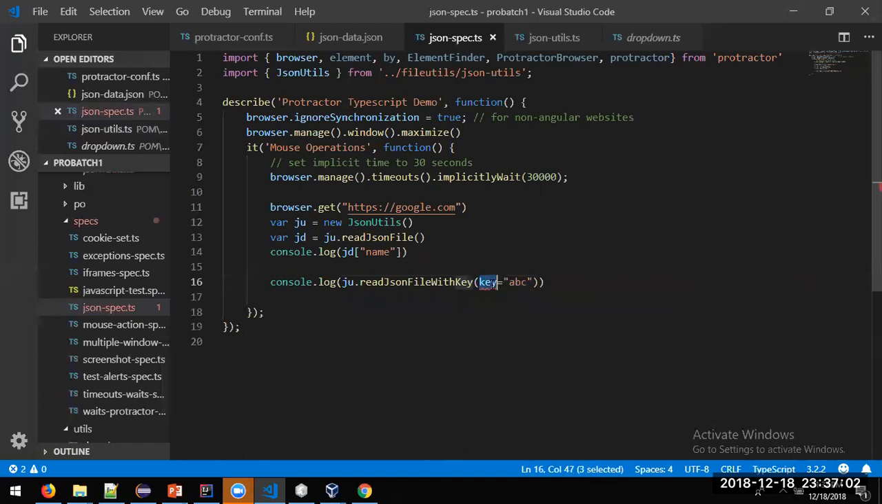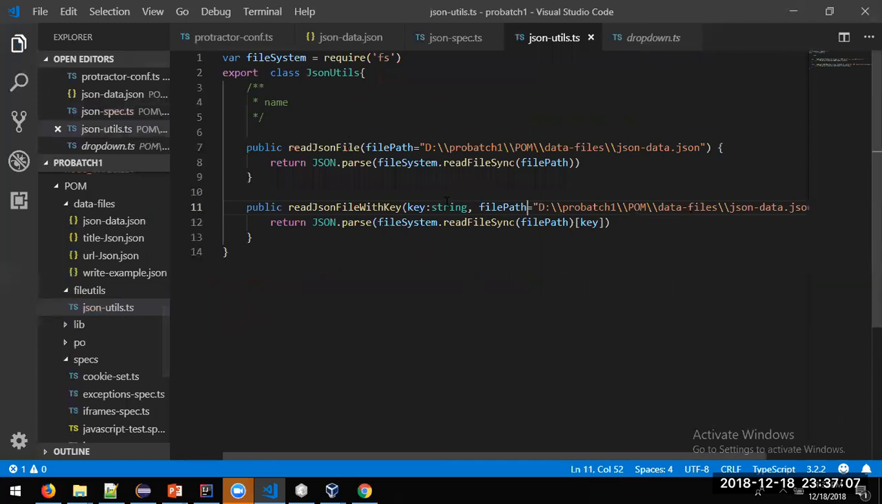We are not giving a question mark there because I want it as a mandatory key. For file path, we are not giving a question mark, but we are giving an equal sign, which means we already assigned a value for it. So for this method, it doesn't matter whether the user passes this parameter or not, because the parameter already has a value. If the user passes one, then it will take that value. Yes, it will be overridden with that value.